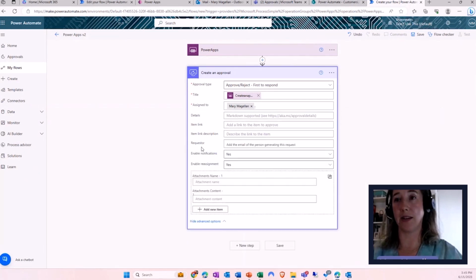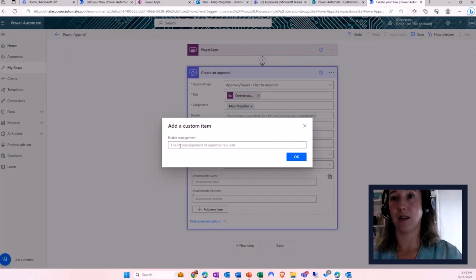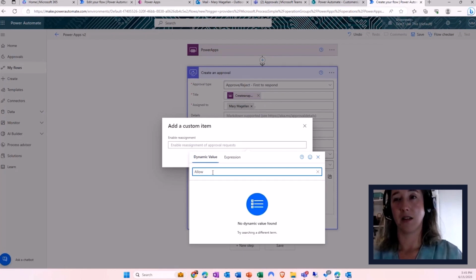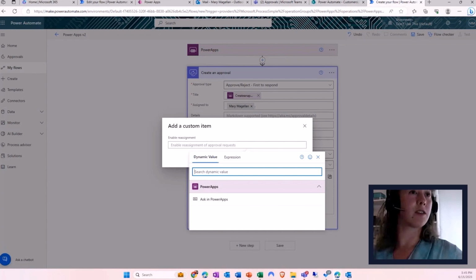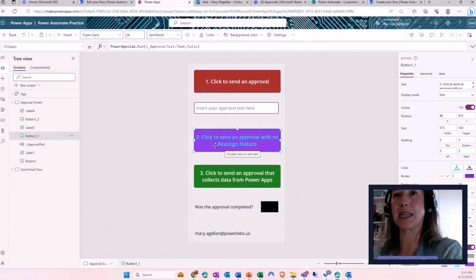Okay, now under advanced notifications, I can go down here and under enable reassignment, I can create a custom item that's going to say don't enable somebody to reassign this approval. So I'll go to add custom value. And here I'm going to do, I think I missed this step. Allow reassign. I go back to my other Power App I created. All right, so here we go. Click to send an approval with no reassign feature.